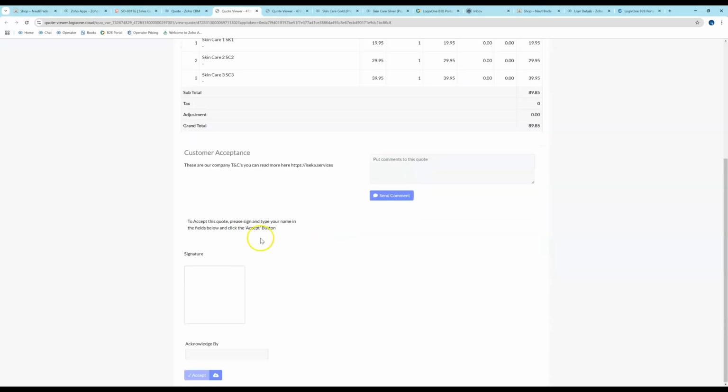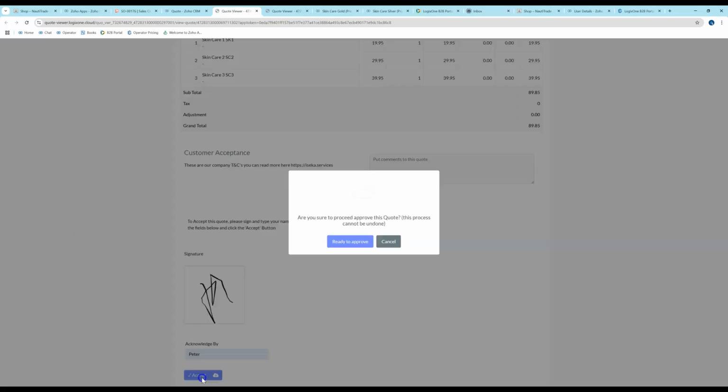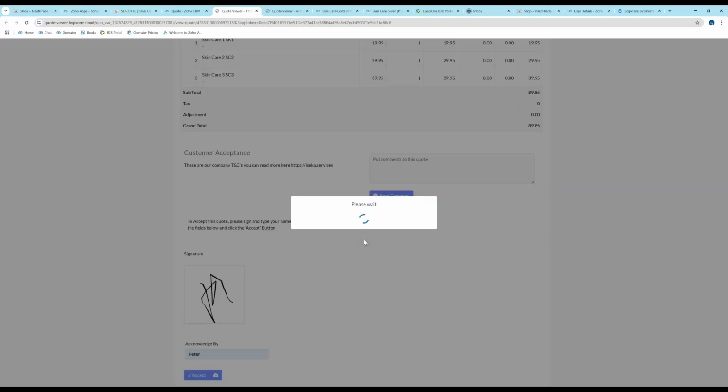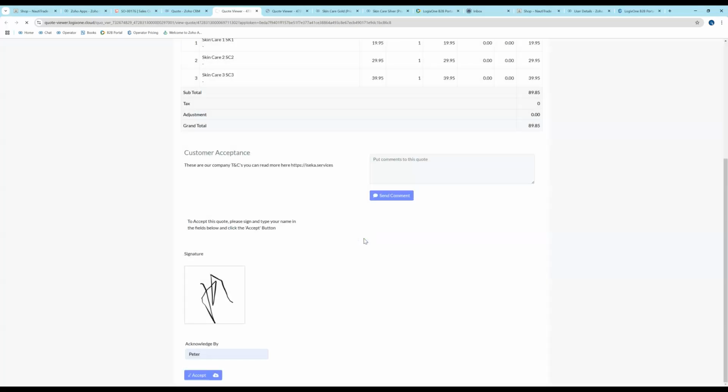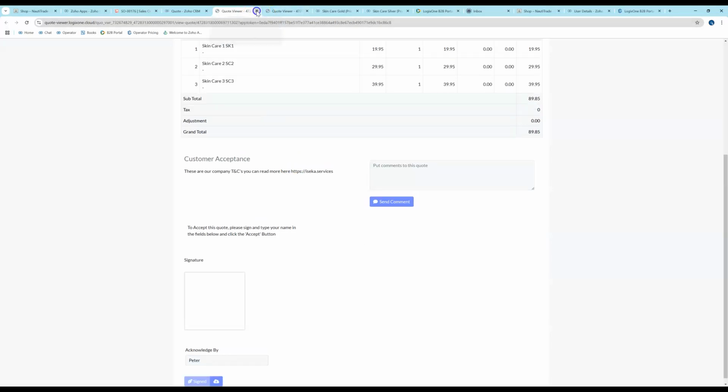They can put comments here, and if they're happy with the quote, they can sign it, and then they can say who acknowledged it, and then click accept, and then approve. And then you can see that that quote has been approved. Okay, so this is from the customer. So let's just close that now.